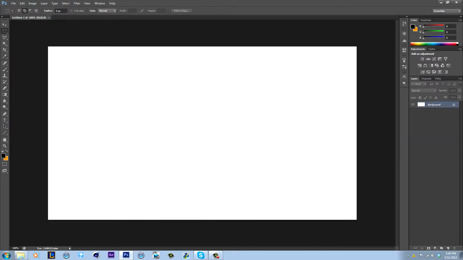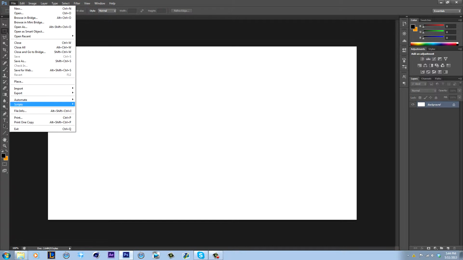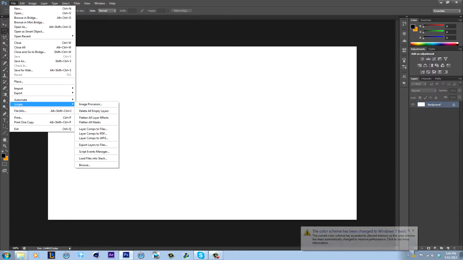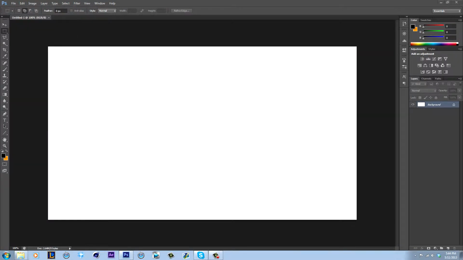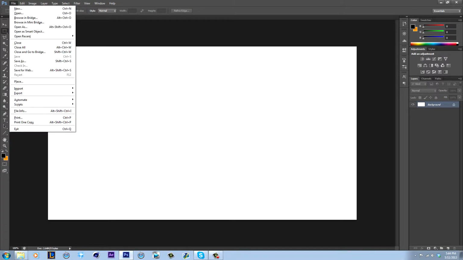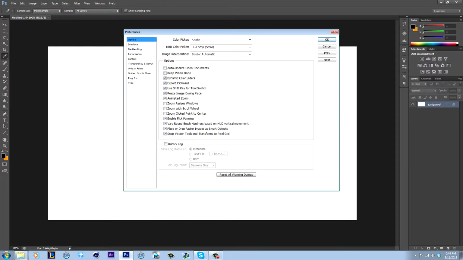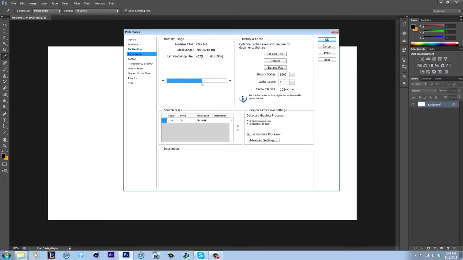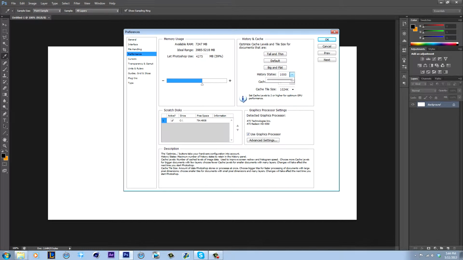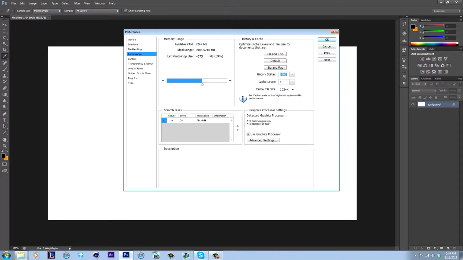This doesn't really matter, but one thing you should always do when you first get Photoshop is go Edit, Preferences, General, Performance, then change your history status up to 1000. So pretty much you can press Control Alt Z to undo 1000 times. I think the default's only 50, so you definitely want to put it to 1000.